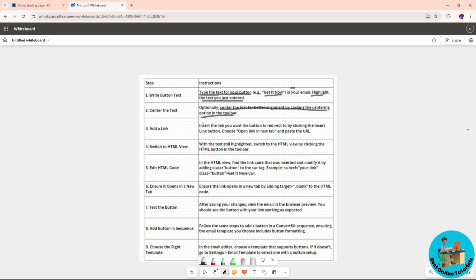And from there, guys, just simply insert the link that you want the button to redirect to by clicking the insert link button. And from there, guys, just simply make sure to choose open link in a new tab. And from there, just simply paste the URL that you want it to redirect with.